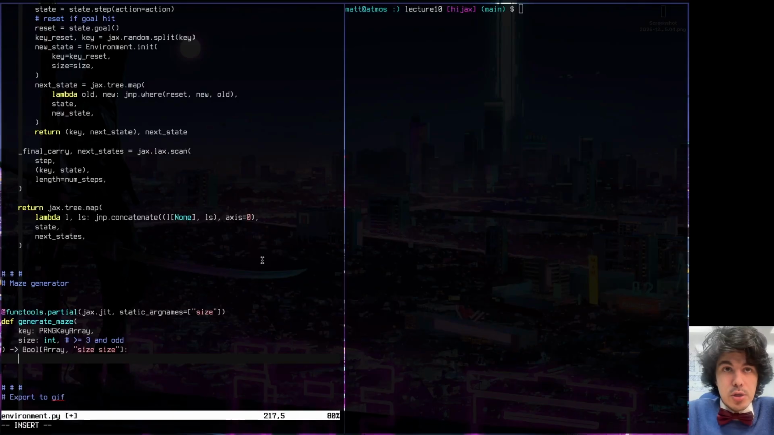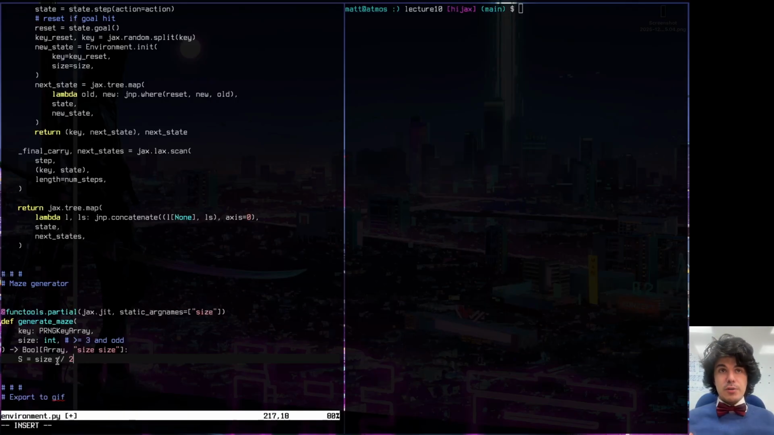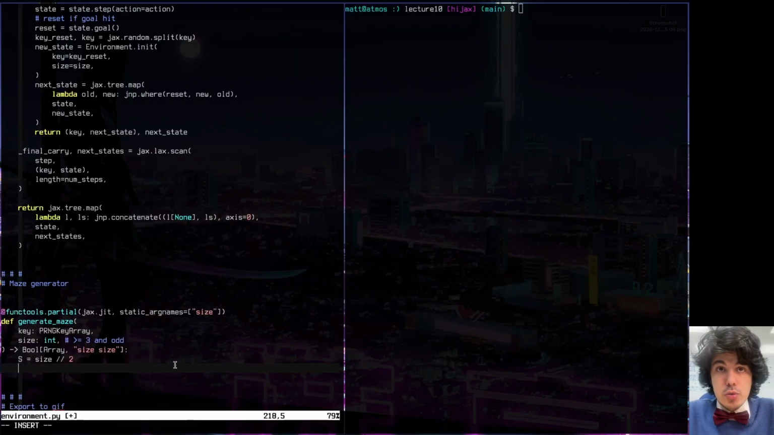So first of all, I'm going to think about the 3x3 grid graph on the inside. And so I want to get an inner size parameter, which I'm going to call capital S, and I'm going to set that equal to size over 2. That is going to correspond to 3, for example, when I put 7 as the size as input. But if I put 25, then it would be divide and then round down, so it would be 12.